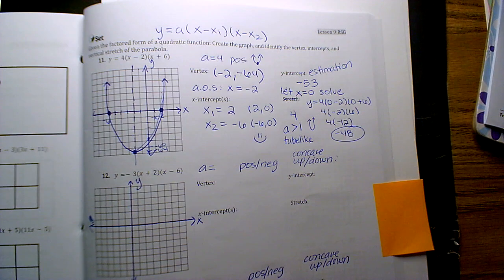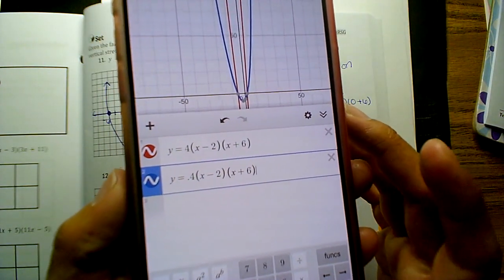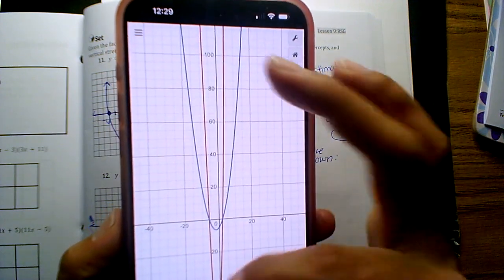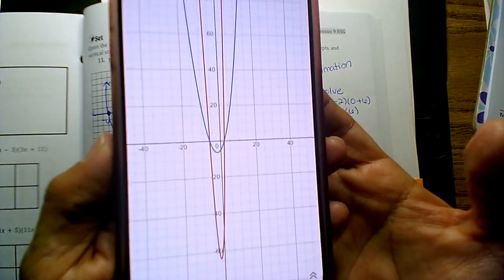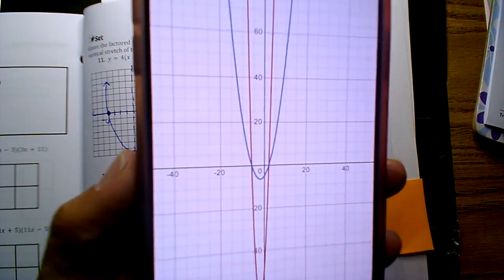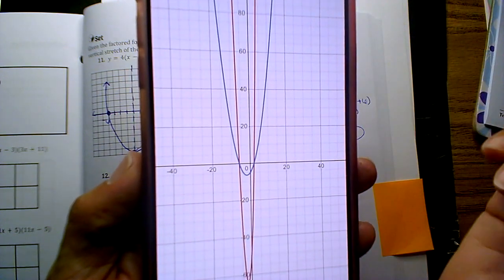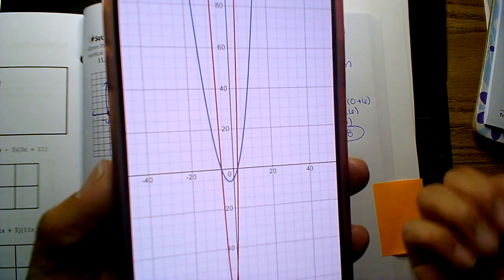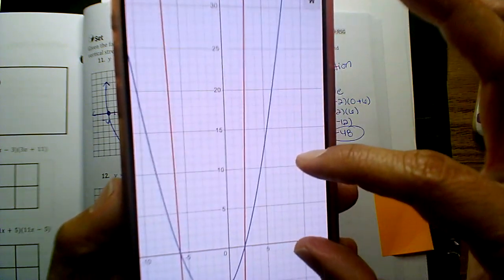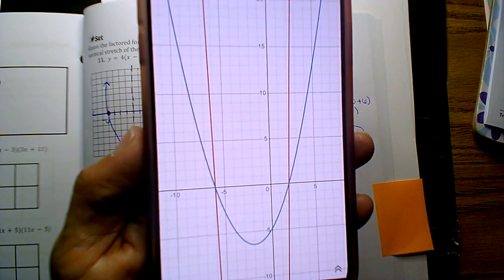So I plug in 0.4. When the a value is less than 1, it's more bowl-like. See how the other was skinnier? The bigger the number is from 1, the more skinny, more tube-like it is. It's a stretch. But if it's less than 1, like 0.25, 0.5, 0.4, 0.6, 0.1, it's more bowl-like. See how it widens out?